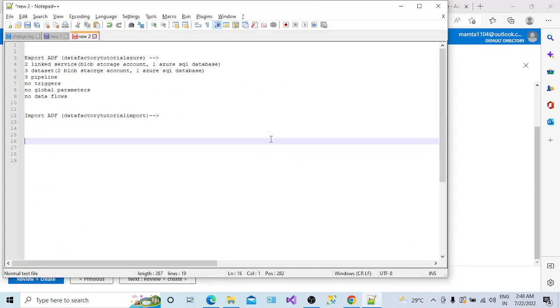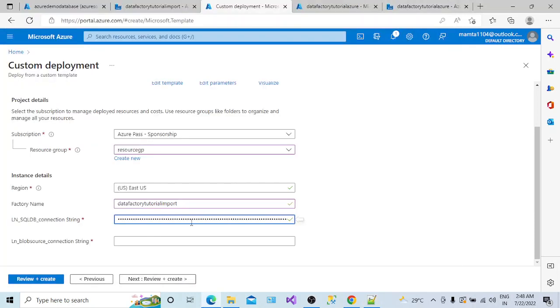Okay, so what I did is I paused my video, provided the password, and copied the entire string and pasted it over here. When I paste it, it will come into this encrypted format. That is fine. And then the second linked service is the one which is responsible to connect to my blob storage.